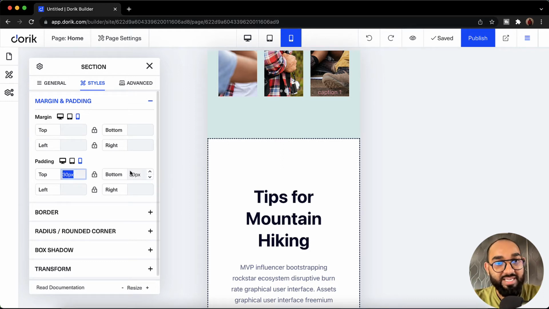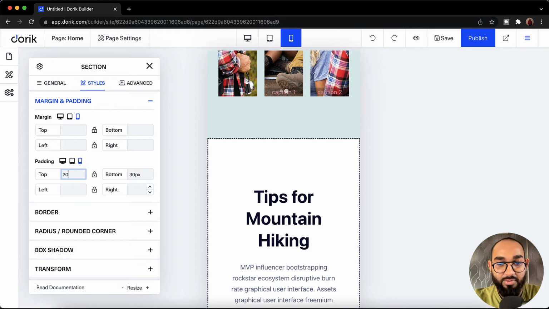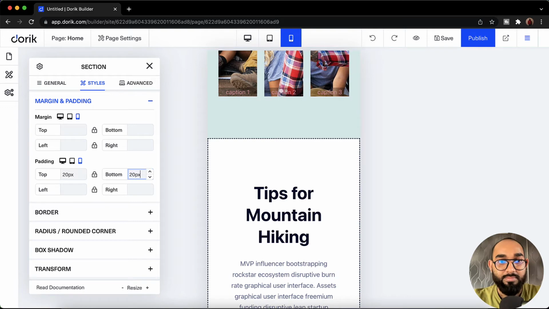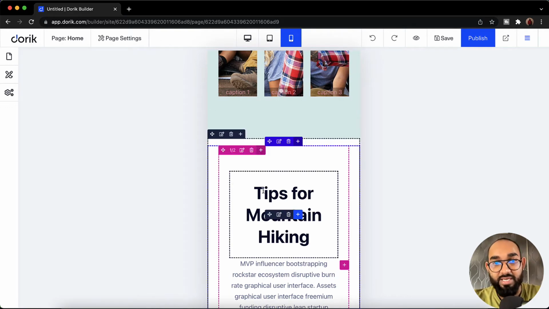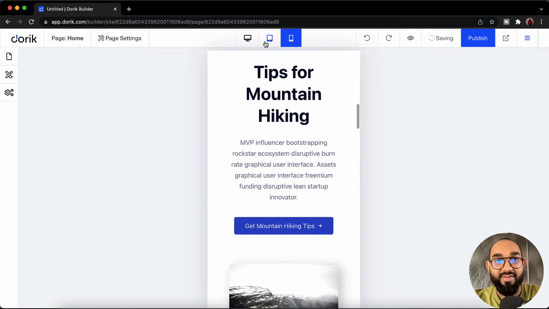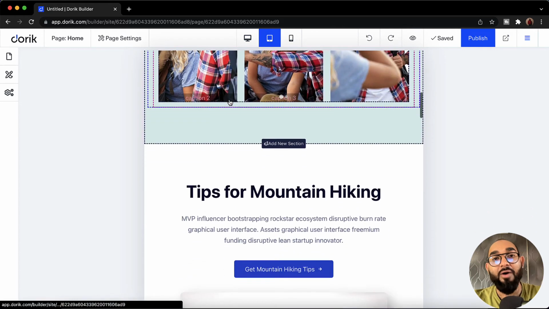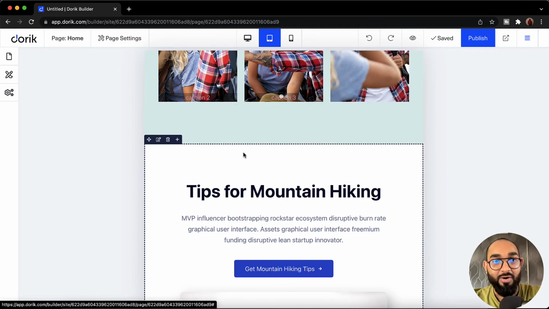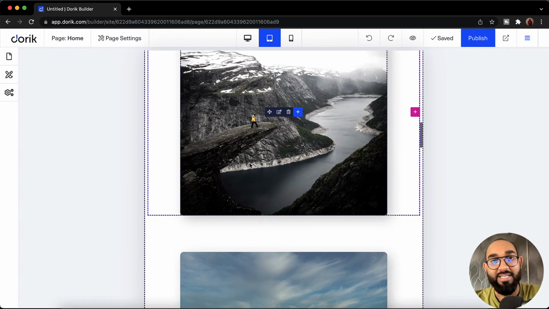Now we can give it a different value here on mobile device only. So let me type out 20 pixels and 20 pixels on the bottom. Here we go. Now it is looking perfectly fine on different devices with this spacing. So this is how you can add or decrease spacing on different devices by using margin and padding on any element of your website depending on your need.